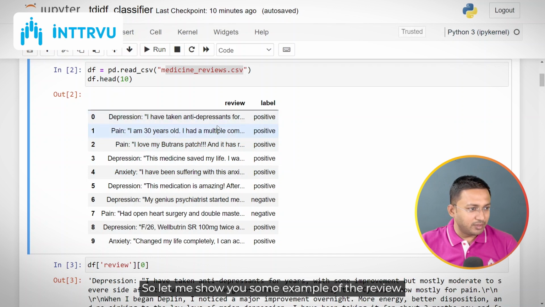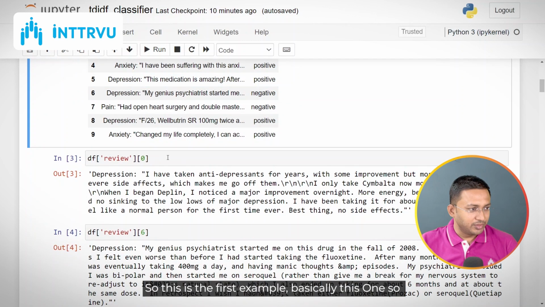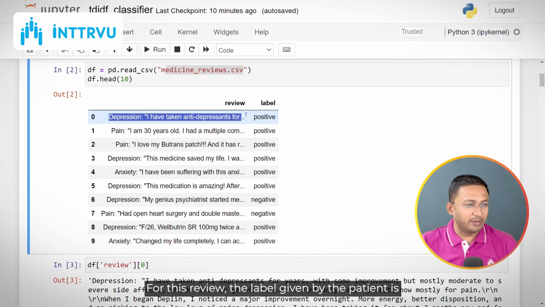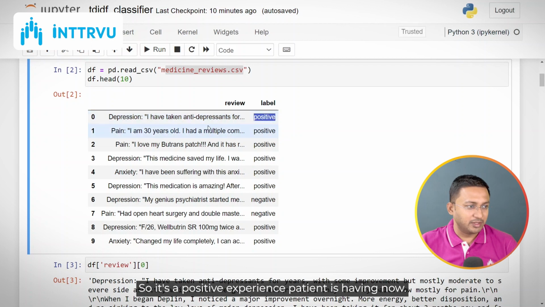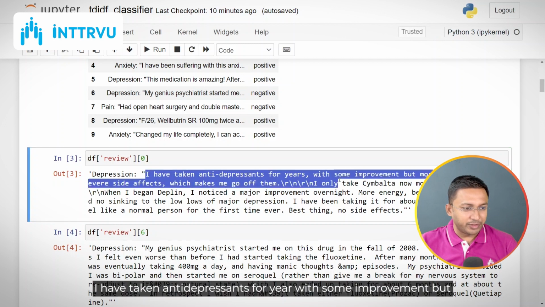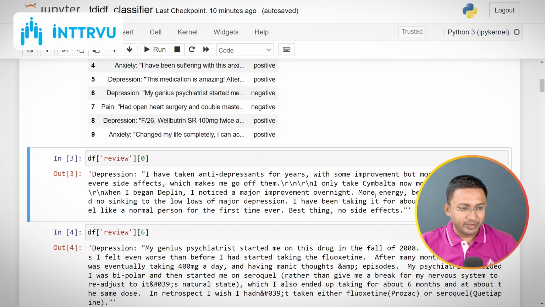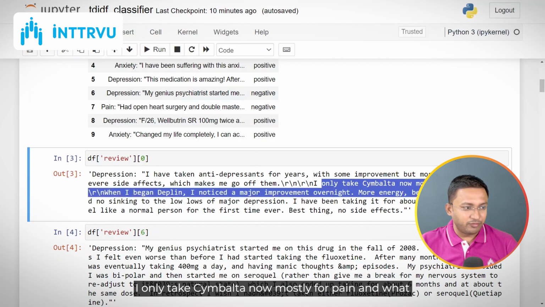So let me show you some examples of the review. This is the first example. For this review, the label given by the patient is positive. So it's a positive experience the patient is having. Now what is the review? I have taken antidepressants for a year with some improvement, but mostly moderate to severe side effects, which makes me go off them. I only take Cymbalta now mostly for pain.